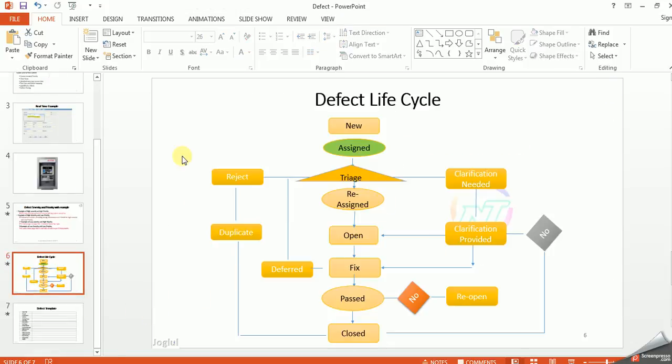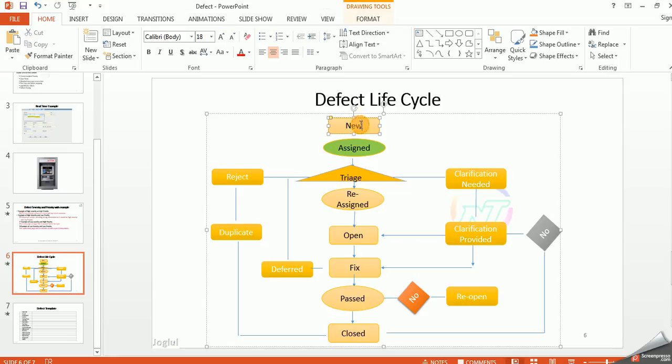So let's discuss some of the defect life cycle. Once I get a defect, what do I have to do? The first step is that during test execution, when we detect a defect, we post it with the new status and assign it to the developer. So it should be new, then I will assign it to the developer.